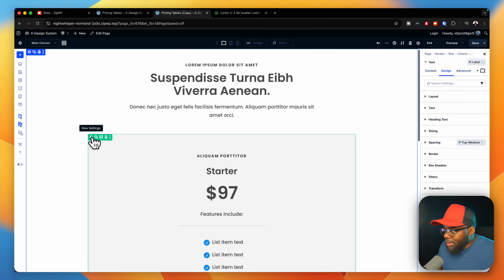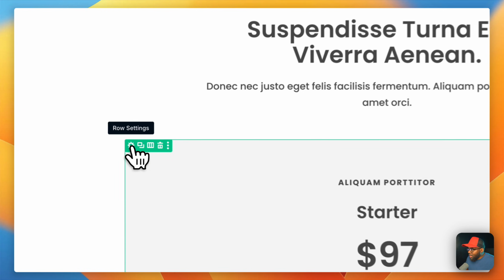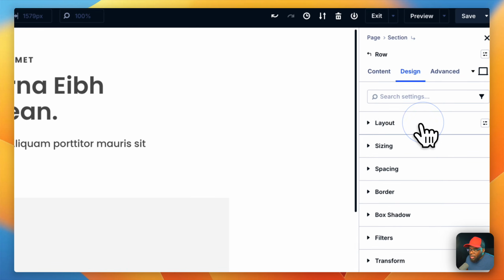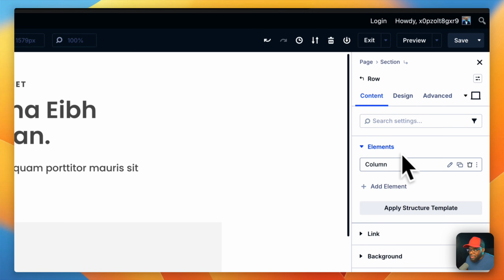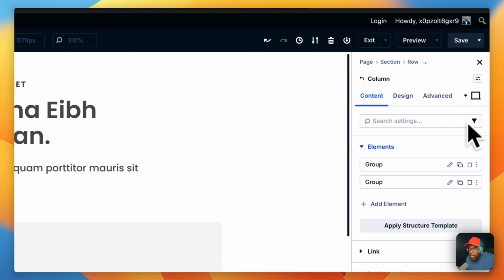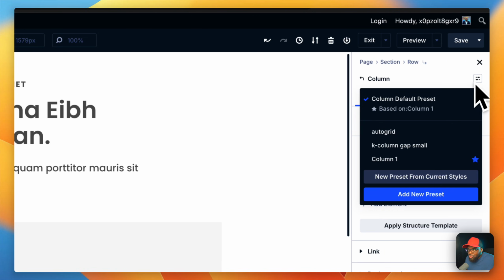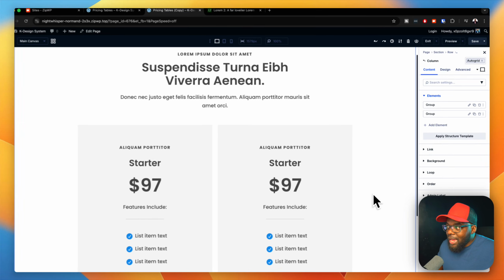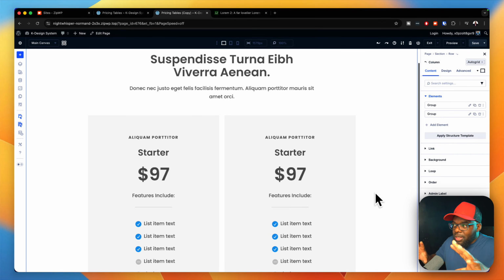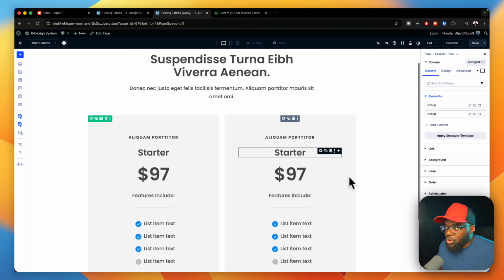So what I need to do now is to use auto grid, which again is in our design system. So I'm going to click here on row settings, and then we're going to come over here to content, elements, and then make sure you select columns. So in the column now, this is where we have access to auto grid. Okay, auto grid is very, very special because it allows our design to be side by side and automatically responsive. This is the magic of auto grid.